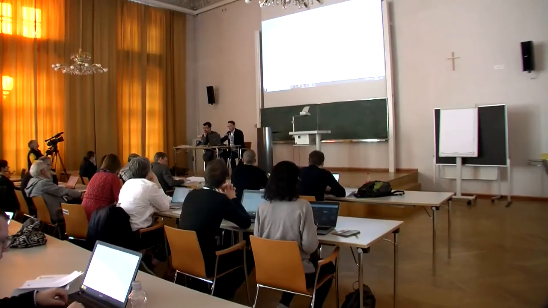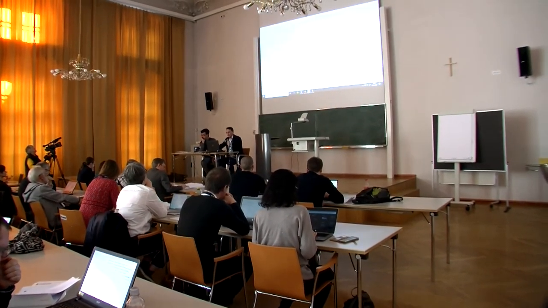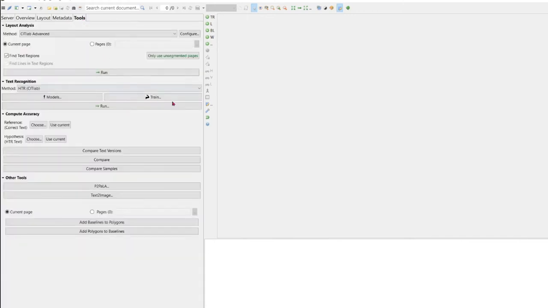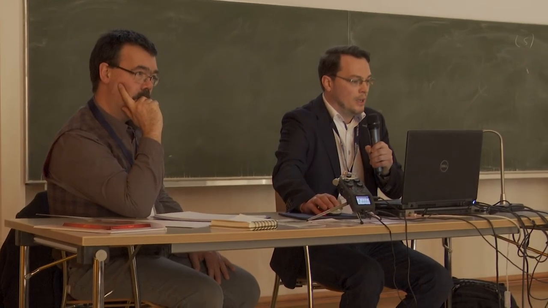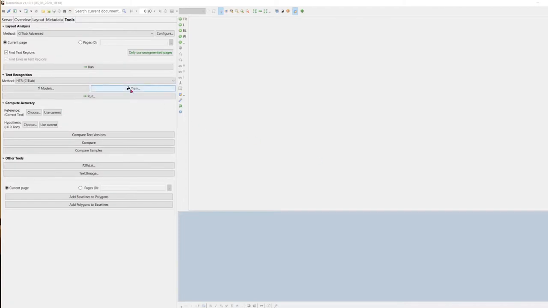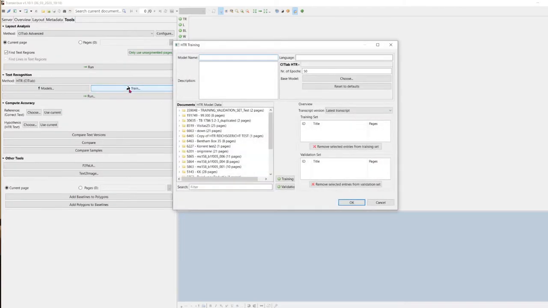Yeah. All right, this is Transkribus, and you have to click the Tools button, and then here you see the Train button. And if you don't see it, you'll have to write an email to Transkribus to enable this button. You click this button, and then you see your data on the left side of this window. You take this data, and you click on training. You can use a whole folder for training.